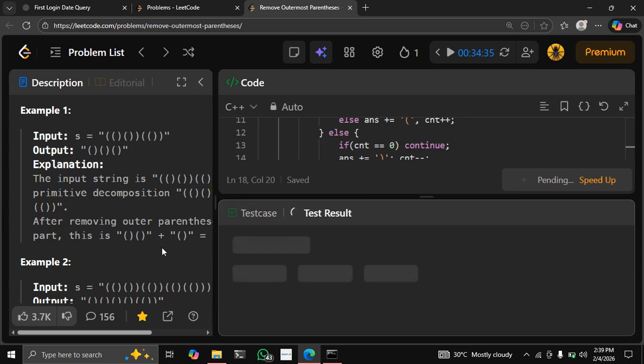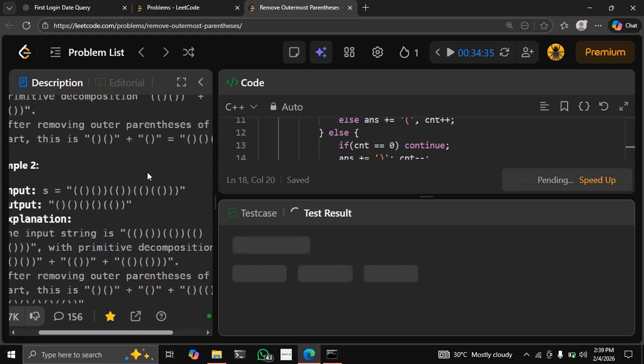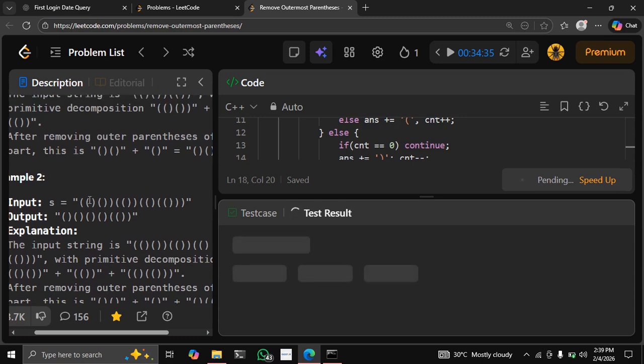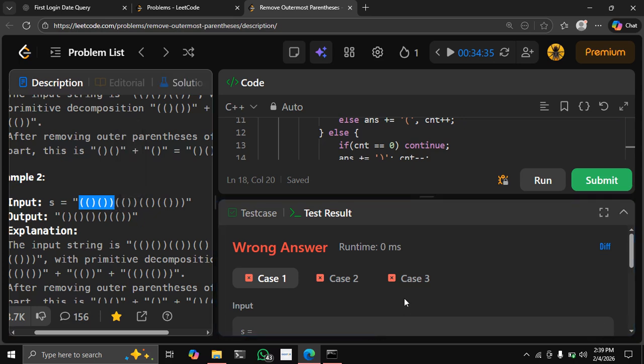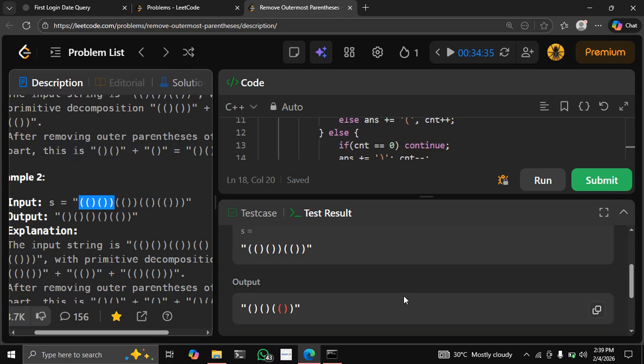Let me just run through what I've done. I think this one is the most complex example here. Basically, what you want to do is just remove the outer parenthesis. This is an outer parenthesis, so we're only going to add the first and the second one. Let me see my implementation, the output.